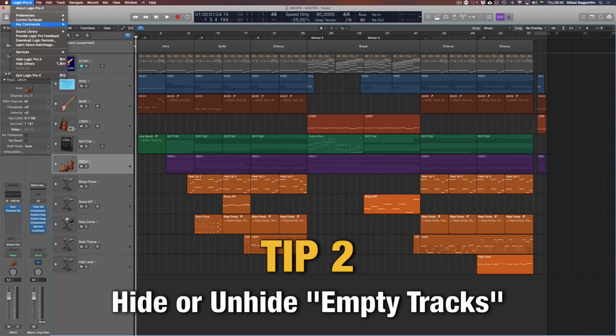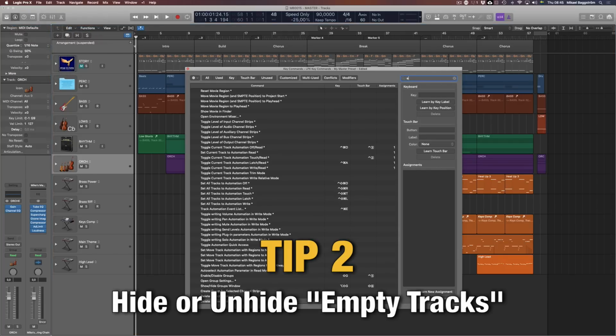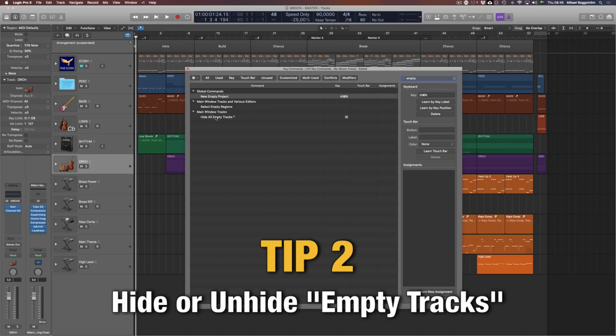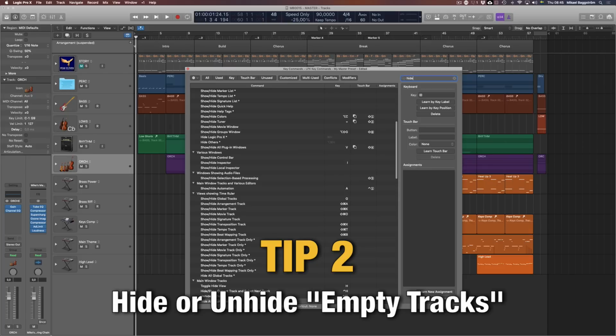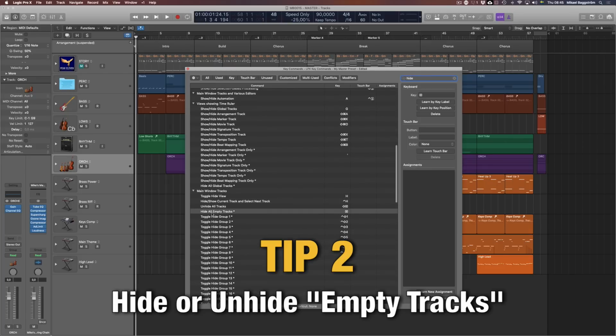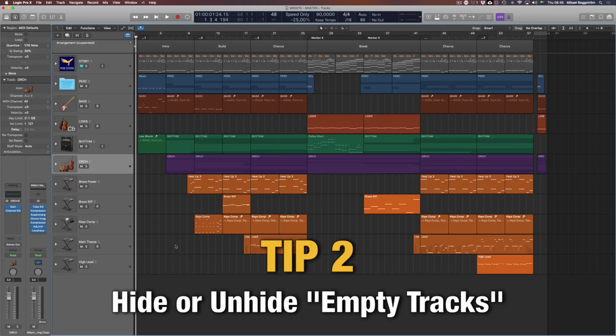So you simply go into the key commands editor here, and then I recommend that you search for empty, and then you will see hide all empty tracks. This is the key I have assigned to it. And you will not find the getting back command here, so search for hide, and then you see here hide all empty tracks. That is the key I have assigned. And then unhide all tracks, which is shift and that key. I don't even know what it's called. Above number 7 on the numpad keyboard. Alright, so that is tip number 2.